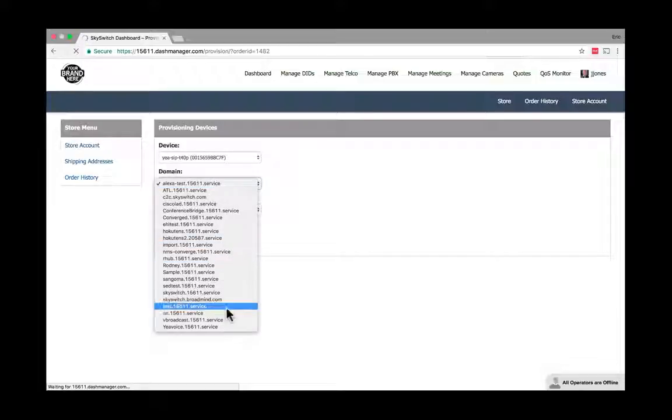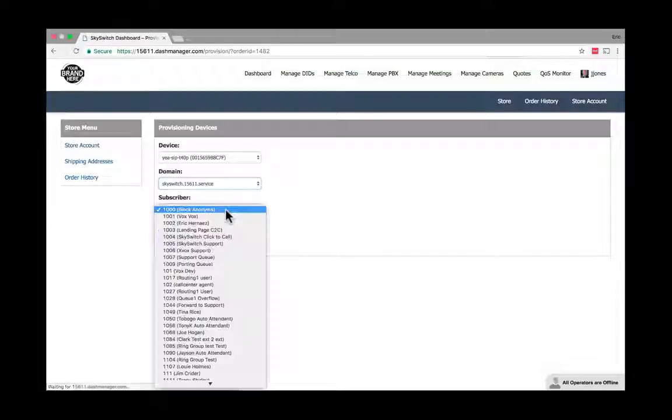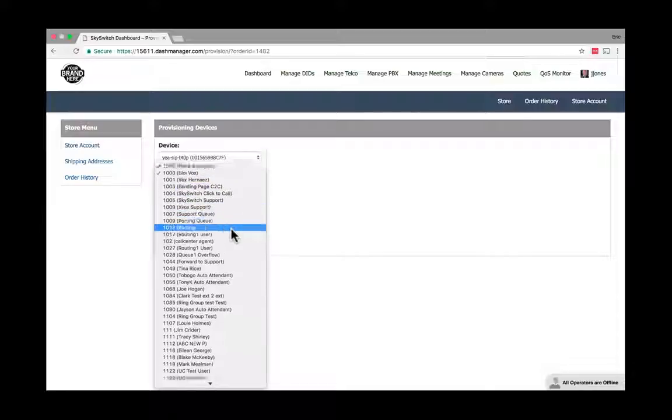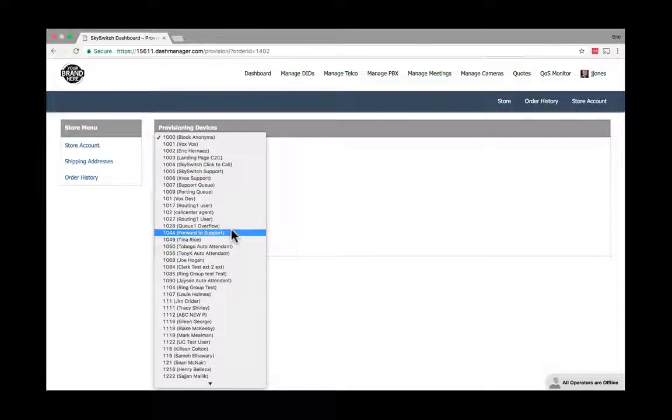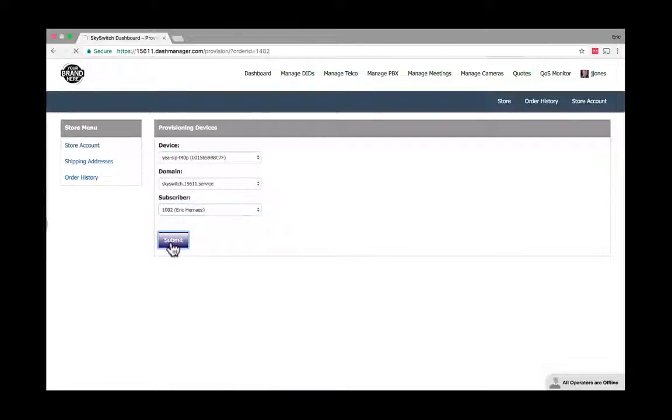I'm going to select our internal demo domain. And you'll notice that all of the users in the domain are listed. And I'm just going to pick my own user. By clicking Submit, the system is going into the PBX and associating the MAC address of this phone with my user. The success message means that the provisioning worked. That's all there is to it.